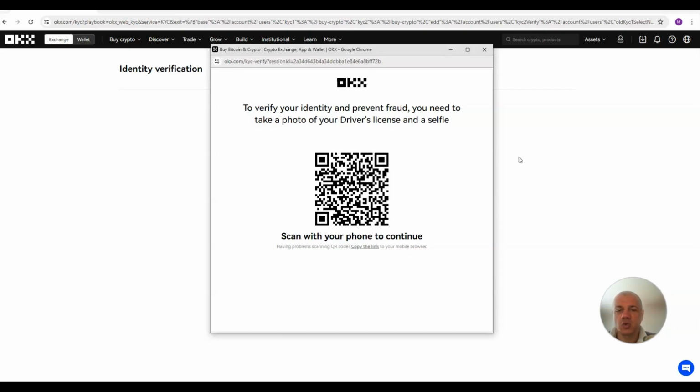Here you have the QR code. You have to scan the QR code using your phone and it will open up a browser window. From there, they'll ask you to take a picture of your driving license in our case, or ID card, depending on what you have selected in the step before. This is just to verify your identity.